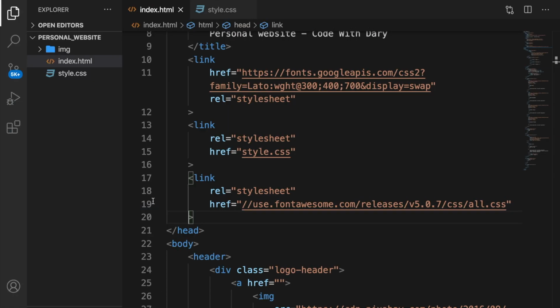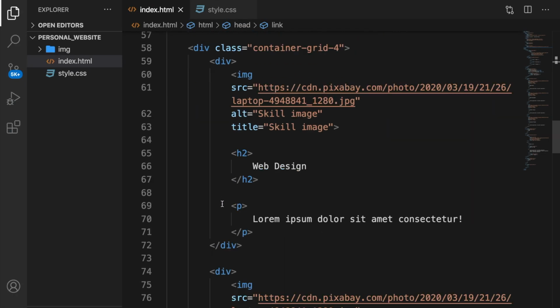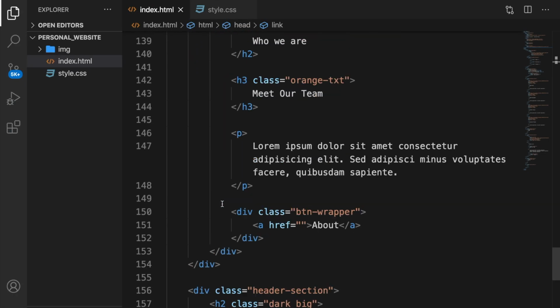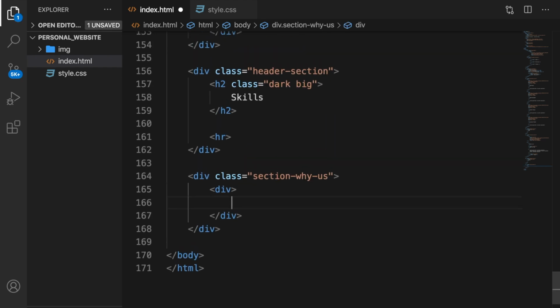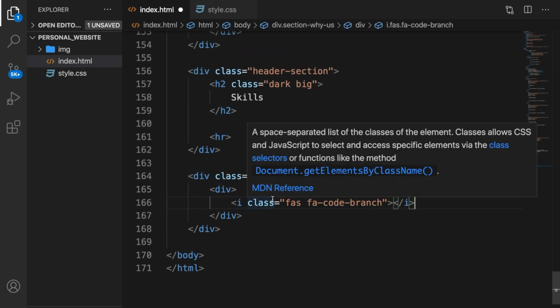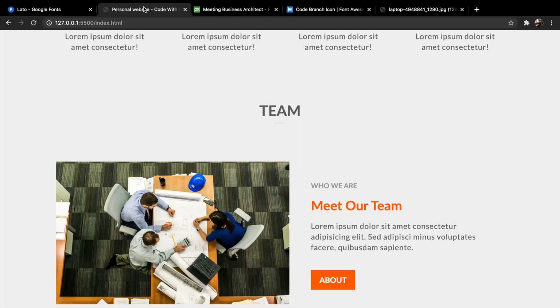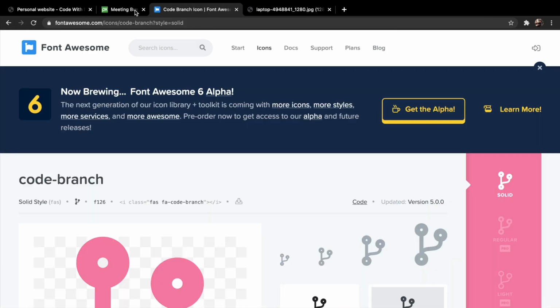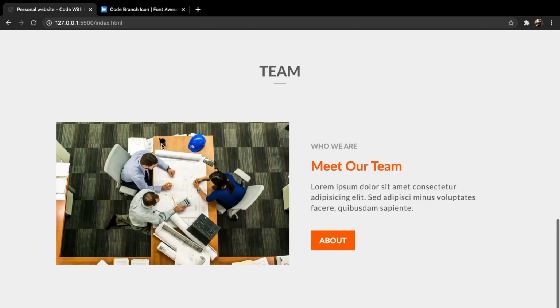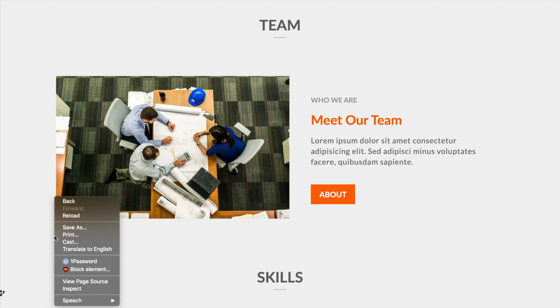Let's go back to our Visual Studio Code. And let's go right inside of our class and paste it right inside of the div. Let's save it. Let's go back to Chrome. Well, let me actually close off all the unnecessary tabs. All right, now let's refresh it. And you can see my icon in the bottom left corner.